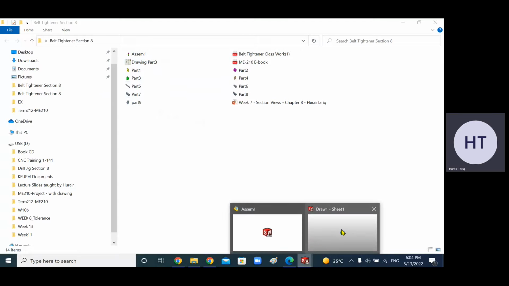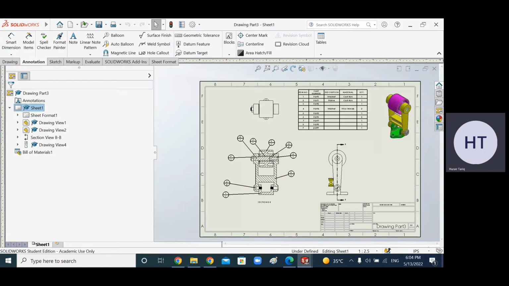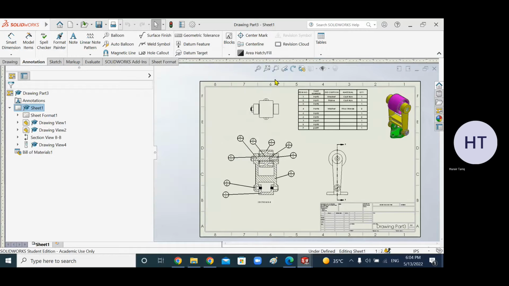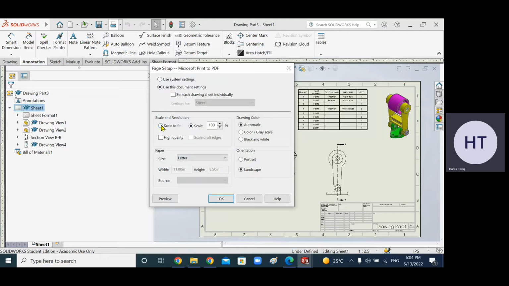And one more thing, if you want to make the printout or the PDF, we are going to click on print. We are going to click on print to PDF, page setup. We go to page setup, we go to scale to fit and choose A4. Letter is bigger than A4. Remember, letter width is 11 inch and height is 8.5 inch. If I choose A4, look, these numbers change. So letter is different from A4.